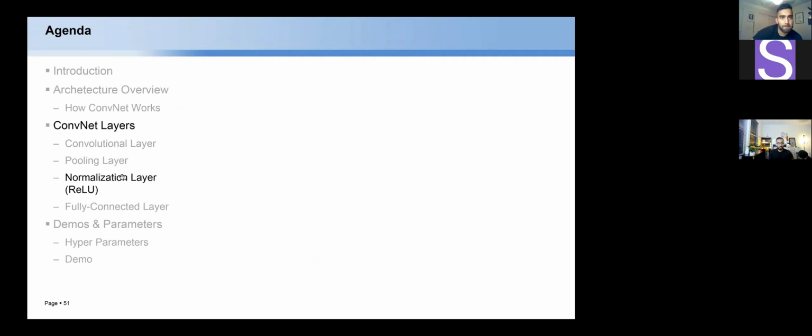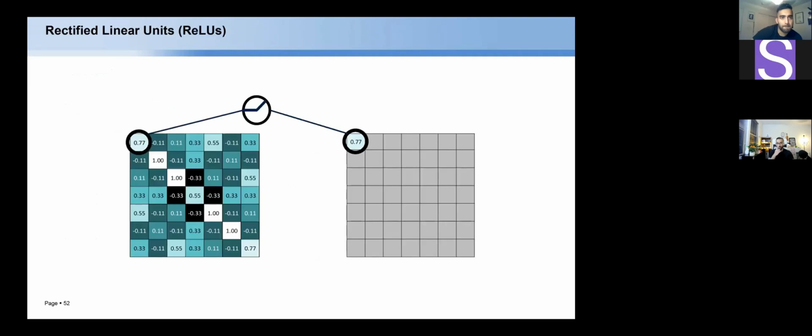Now, coming to the normalization layer, I'll come to the pooling layer after the ReLU. It's just a typo on my slides. Normally, pooling layers are applied after ReLU. So we'll talk about ReLU layers first. ReLU is one of the very popularly used normalization layers. If you did notice over here, you see a lot of negative values and a lot of positive values. Now, negative values are really bad when you are trying to train your convolutional neural network, because negative values really become big in case of backpropagation.